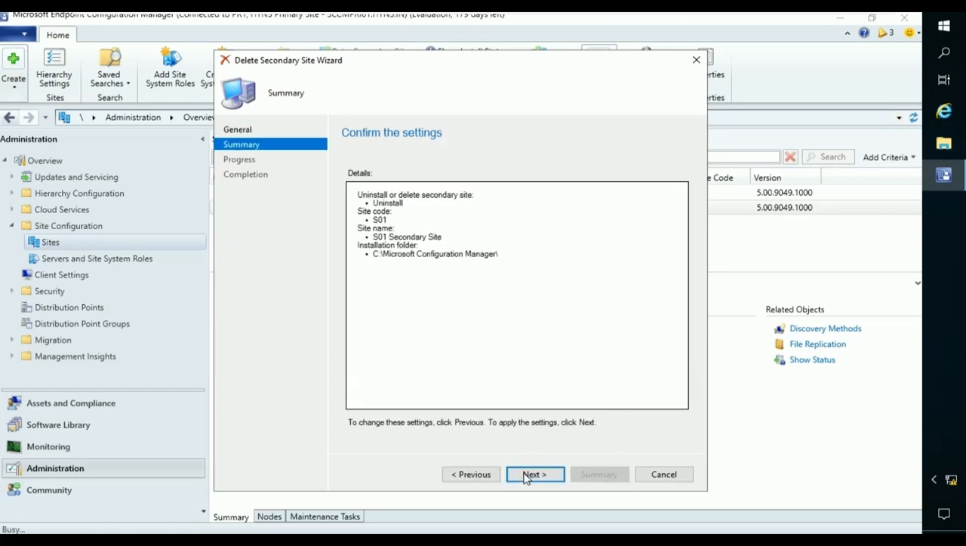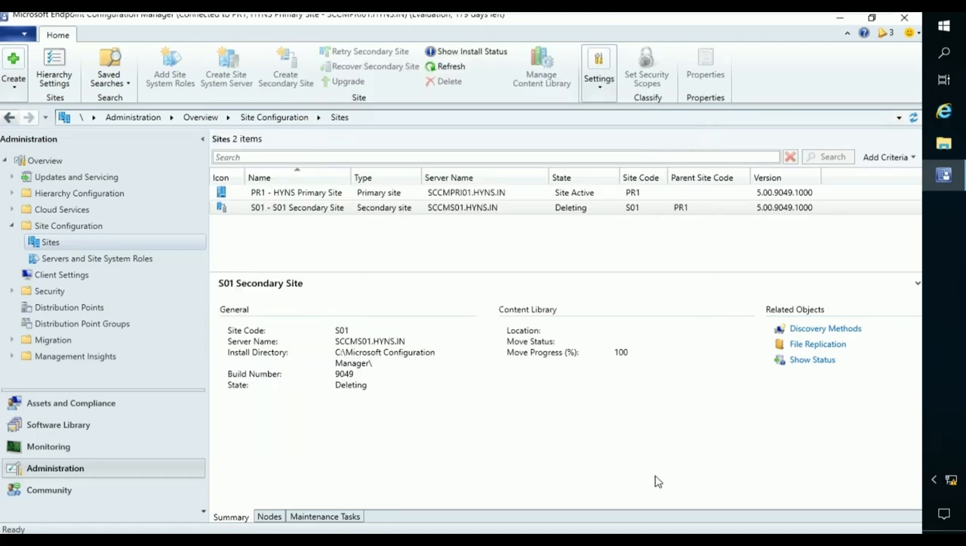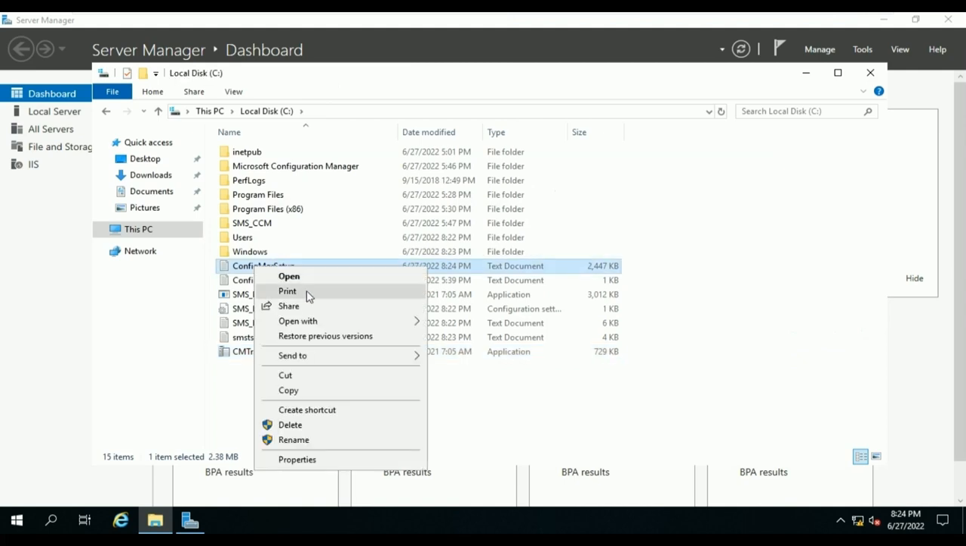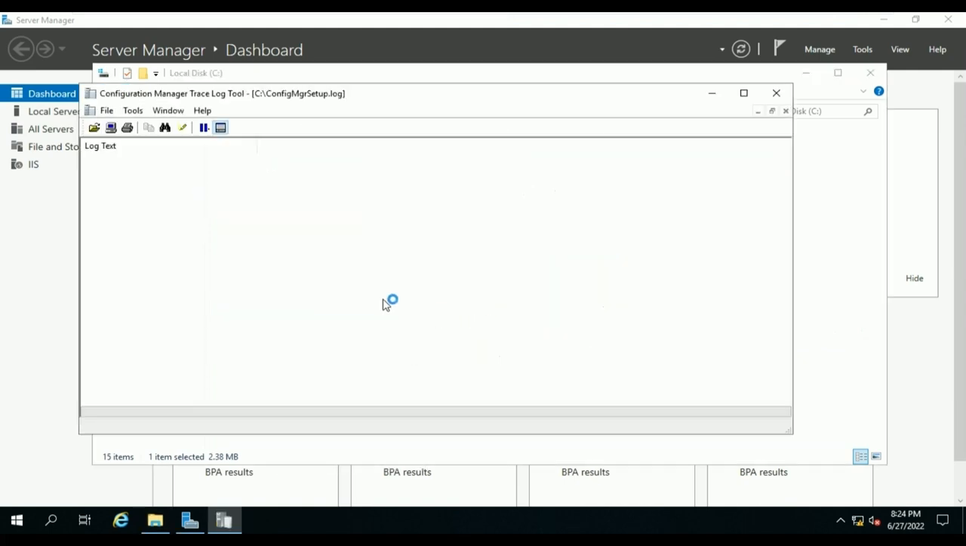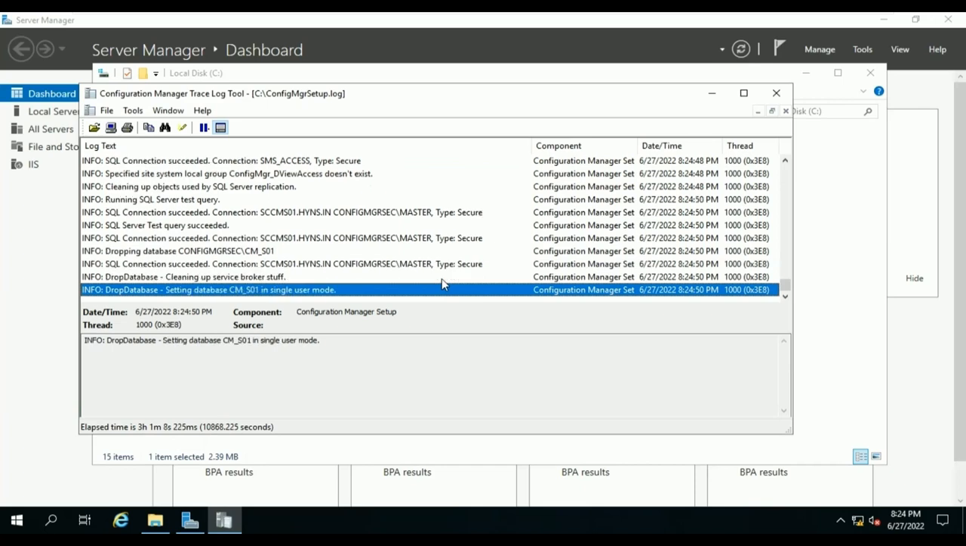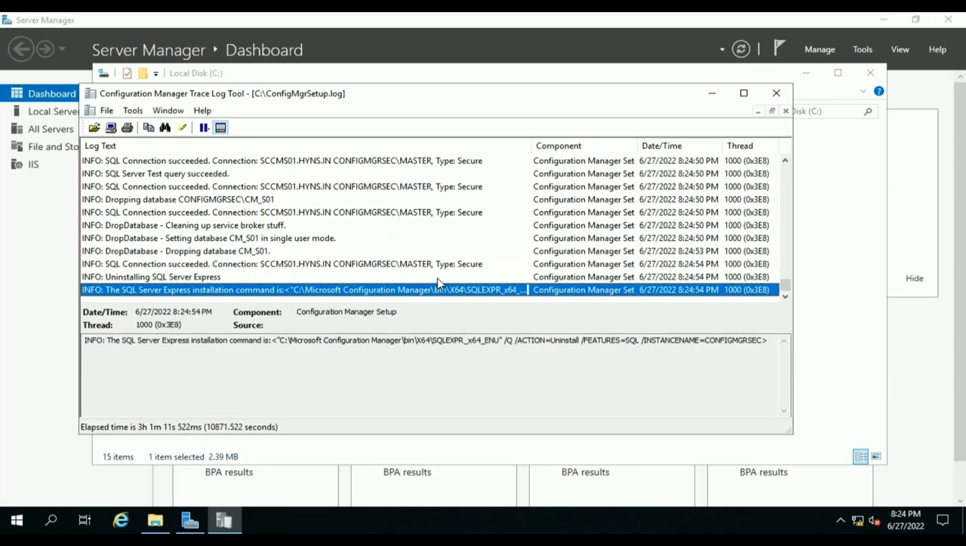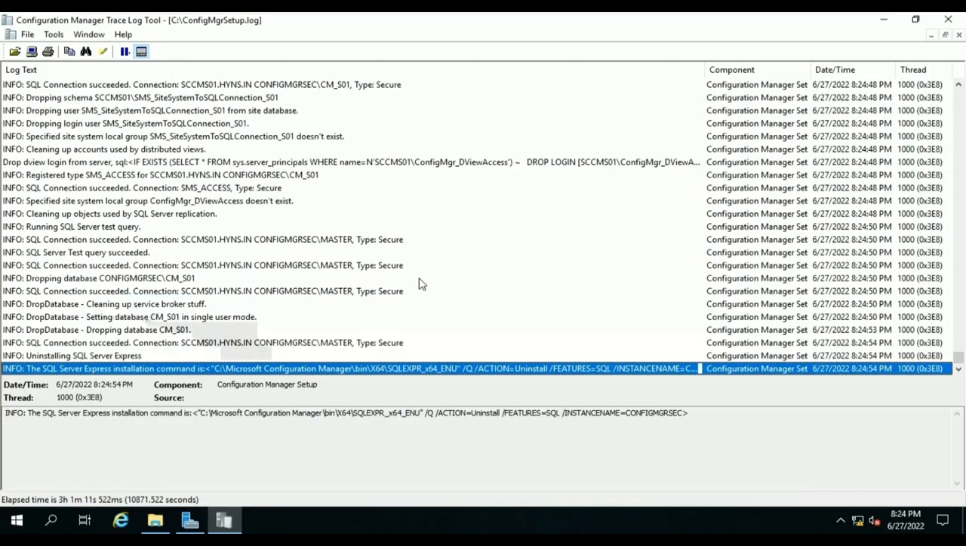Click on Next. Verify the Summary tab and click Next again. It will start the uninstall process of our S01 secondary site. To check the backend, go to your secondary server C drive and open ConfigMgrSetup.log for more info. In the log, we will see an entry of deinstall of the site role using the command line. Let me see where it is.